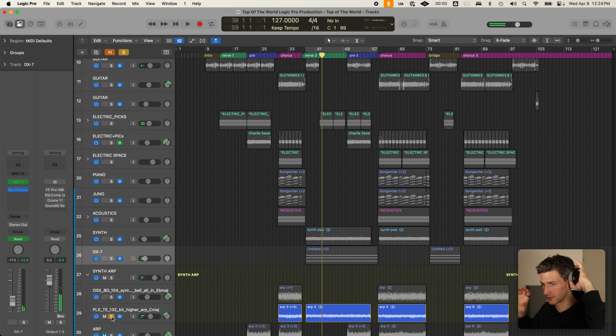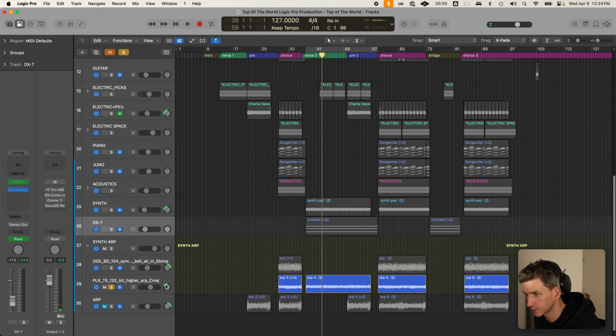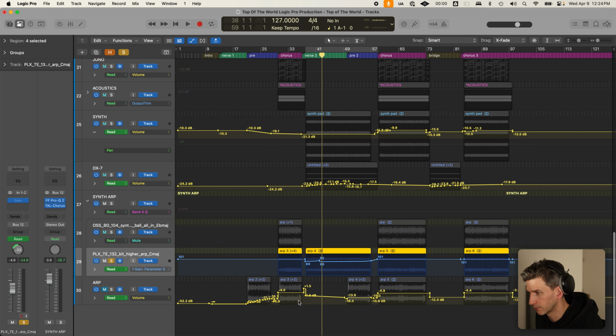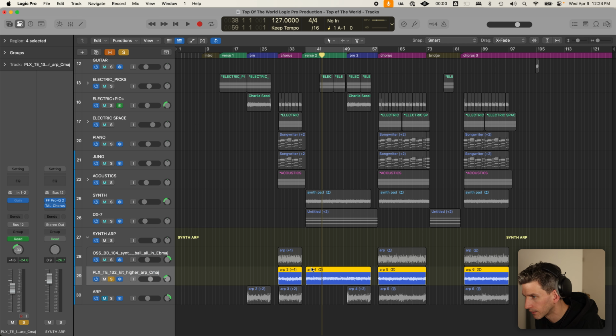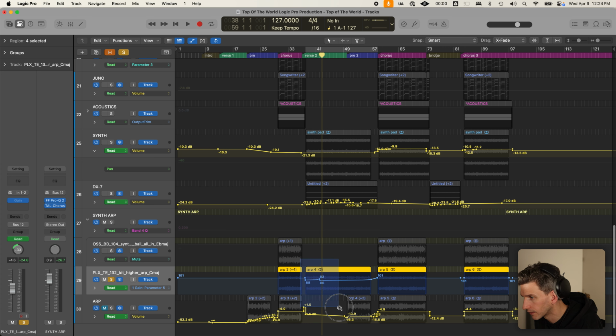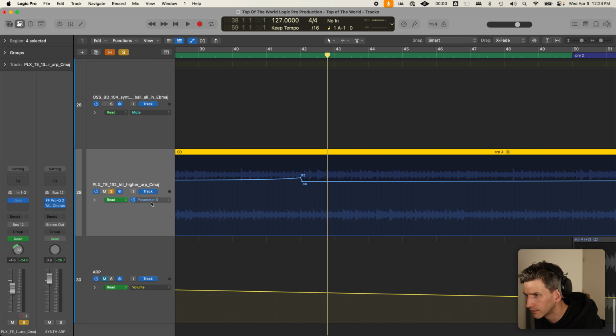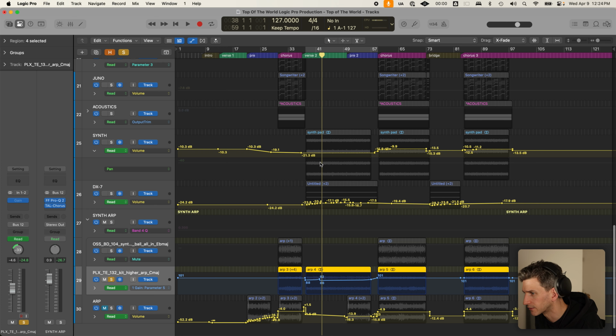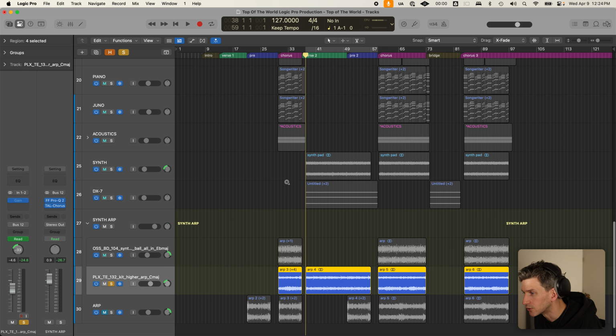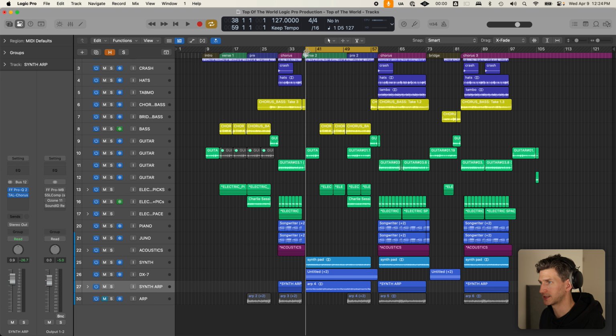And it also looks like I kept this ARP4 in here as well. ARP4. And I've gained automation on that. Let's get into that later. So as we tell the story arrangement-wise, verse 2 and pre-2 are a bit bigger.